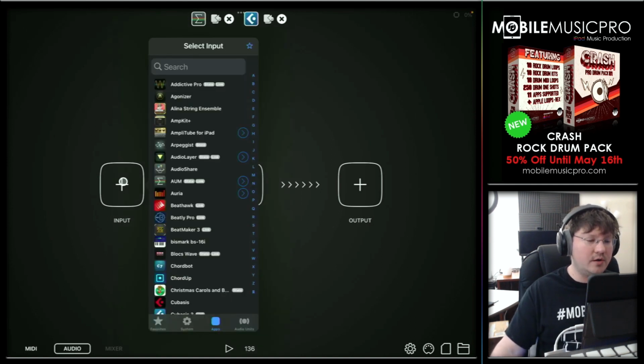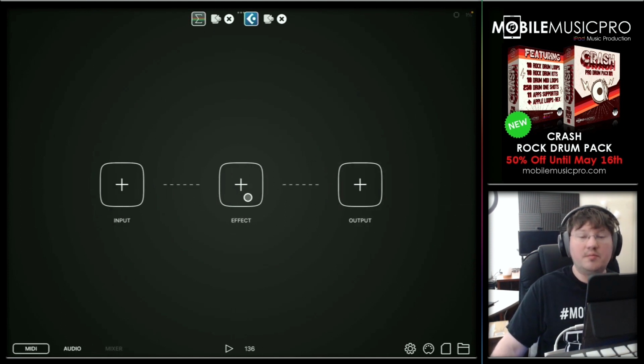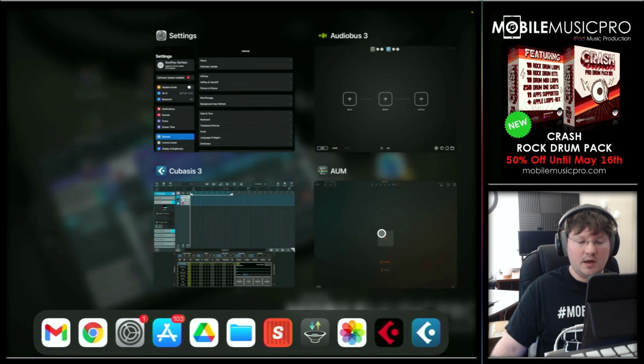You just put in your input here, your input app, then you go to the effect, you can add an effect here, and then you can choose your output. And you can actually output this into a DAW if you'd like. You can see it even has a MIDI section here at the bottom left-hand side where you can start adding your MIDI effects. And then if we open up AUM, it looks very, very similar.